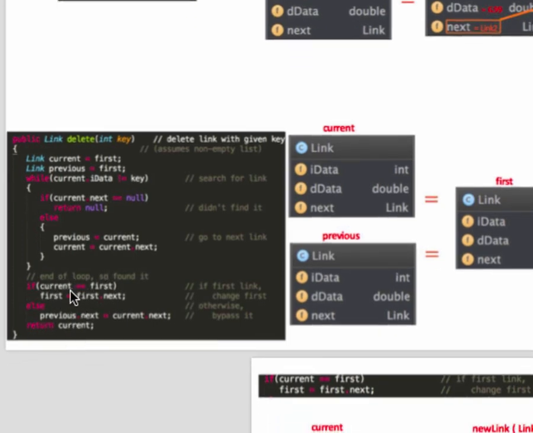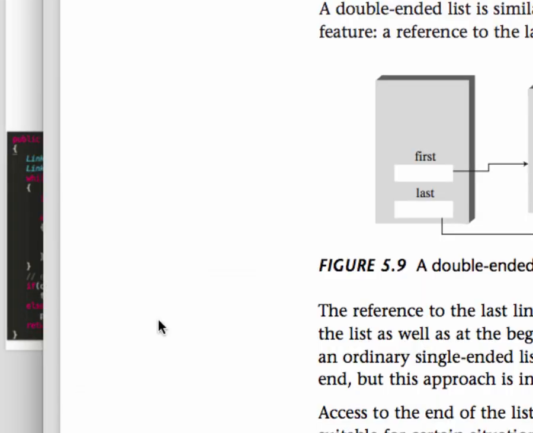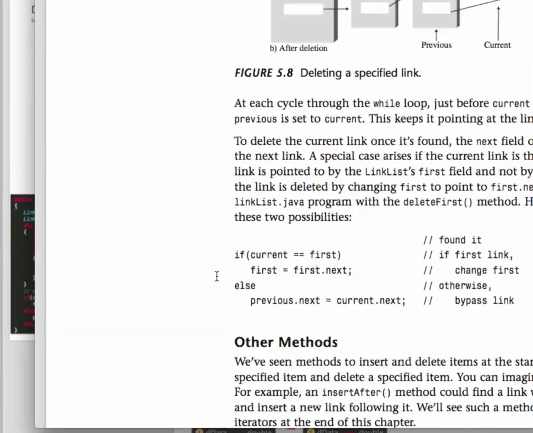This one here is basically how do we handle deletion. So if you happen to be deleting the first link, if we found this data to be at the first, so if current is equal to first, then you just tell it, okay, first is equal to first.next. So that's deleting the first link. Otherwise, I have to tell previous.next is equal to current.next. Okay, and that is the little picture that was in there.